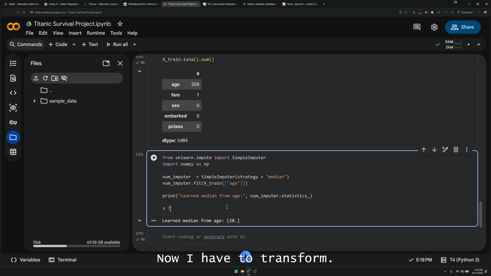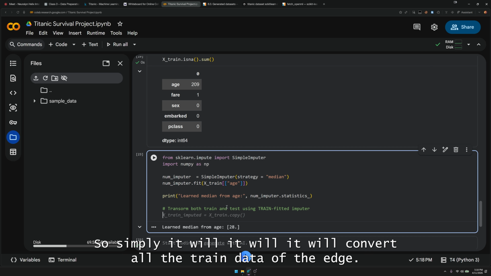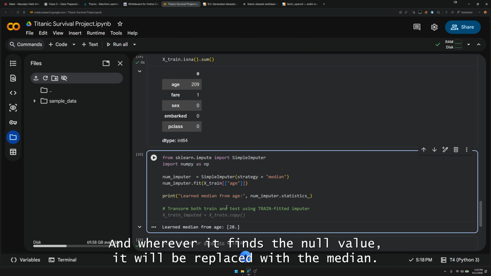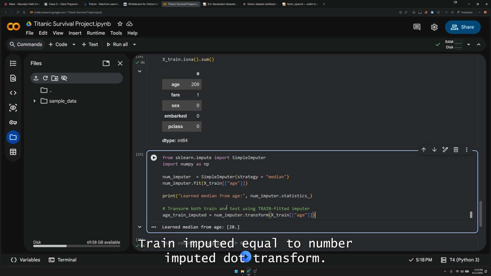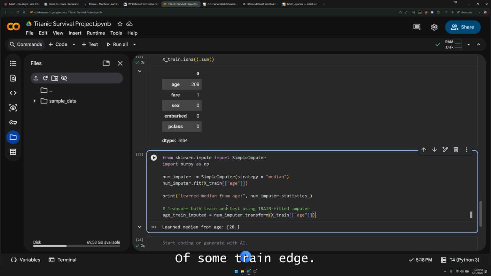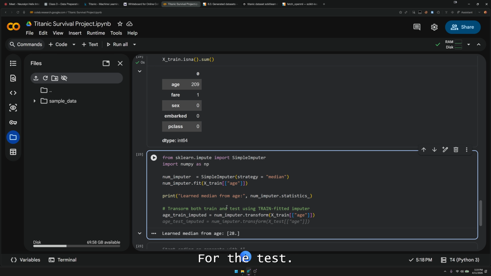Now I have to transform both train and test using the train fitted imputer. So simply it will go over all the train data of the age, and wherever it finds the null value, it will be replaced with the median. That's all, simple. So age_train_imputed equal to num_imputer dot transform of X_train age, and the same for test.